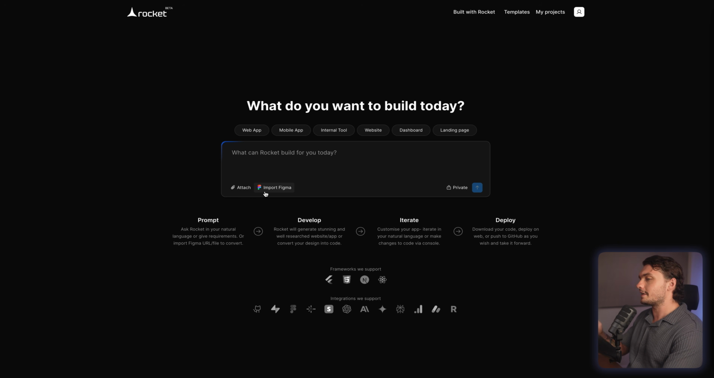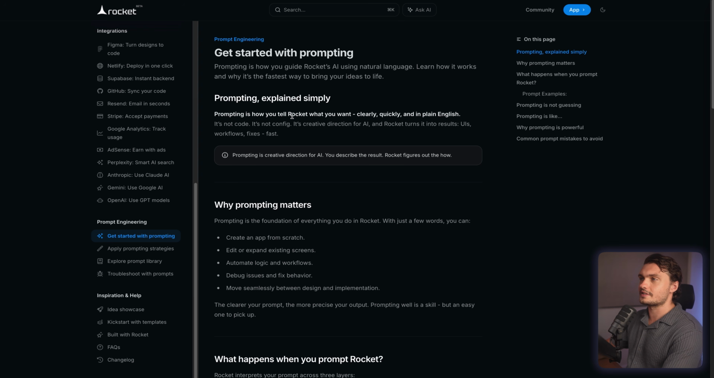So for our building, let's get started with natural language prompting. We can enter a prompt here and then proceed with our build. Now, because the prompt is the foundation of our app, we want to make sure that we get the prompt right. To do so, Rocket actually has a guide that will allow you to make sure that your prompts are as effective as possible. We'll have a link for that in the description down below.